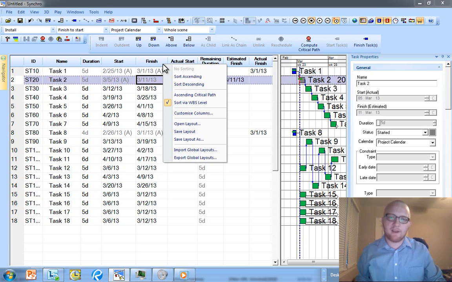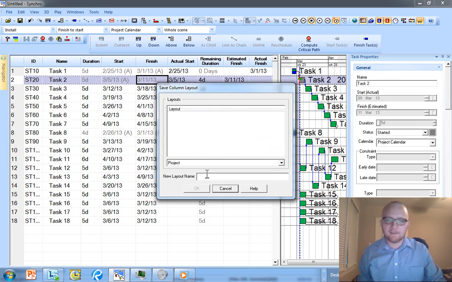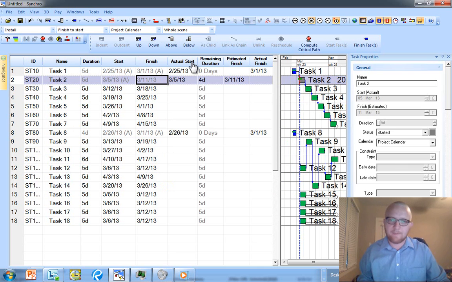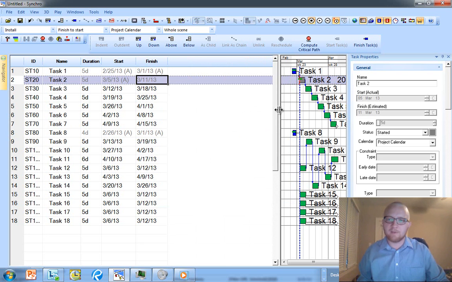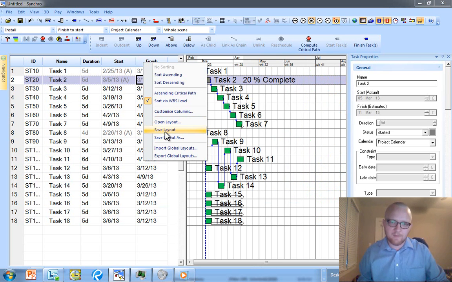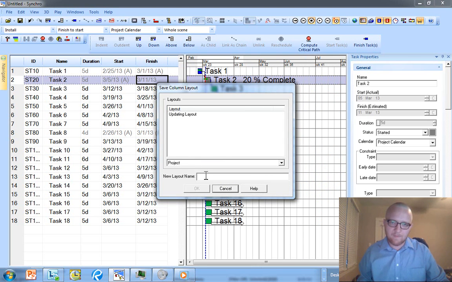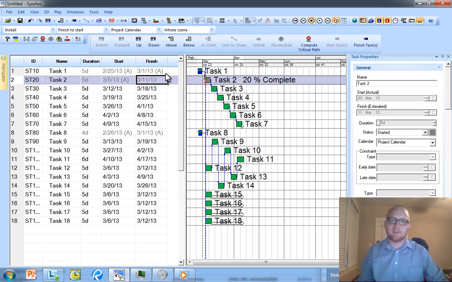So to get to our layouts, we right click up on our column header, and I'm going to save this layout as my updating layout. If I hit OK, I'm going to go back to customize columns, and I'm going to get rid of all of those extra fields, and I'm going to call this my printing layout. So if I had special columns, I could say many printing layouts.